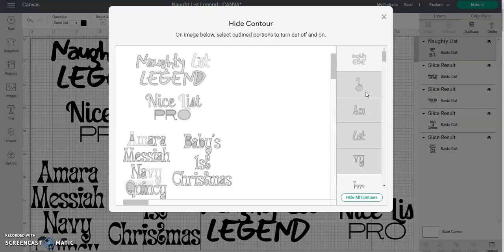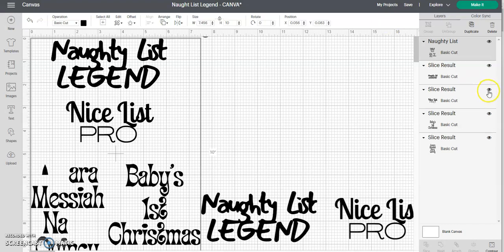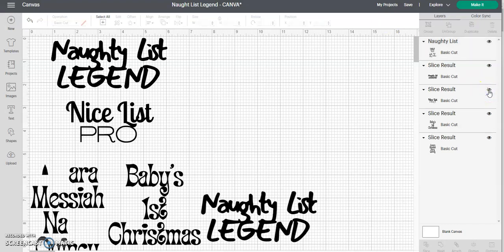But for anybody that wanted to know how to use contour, you just click the contour button at the bottom of your screen. This brings this page up, and anything that's on here, it will allow you to highlight it, select it, or deselect it. As it shows you, it turns your cut on and off before it goes to the mat. Now, if you go over here, this also hides things. So Nicelss Pro over here, I can hide that. So it's different ways that you can do things.